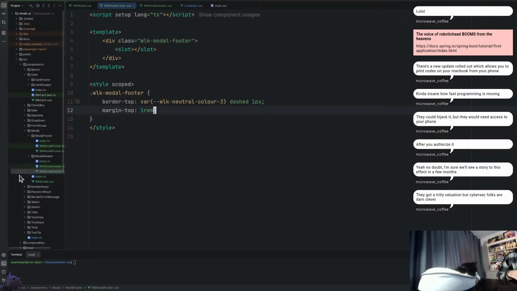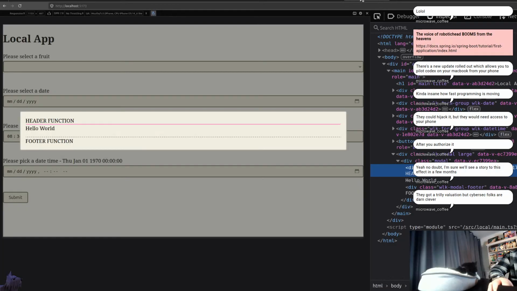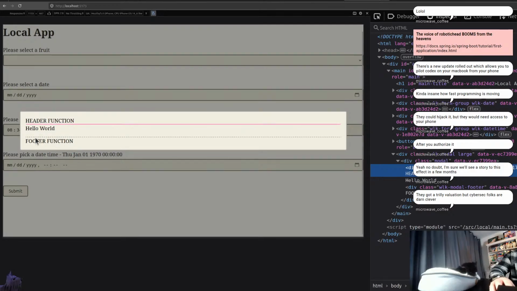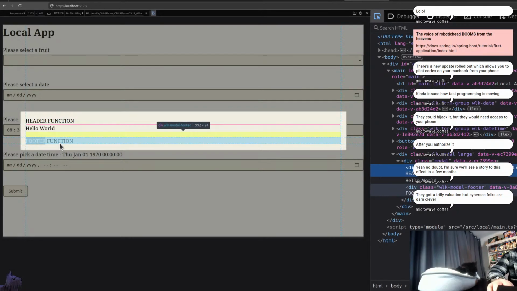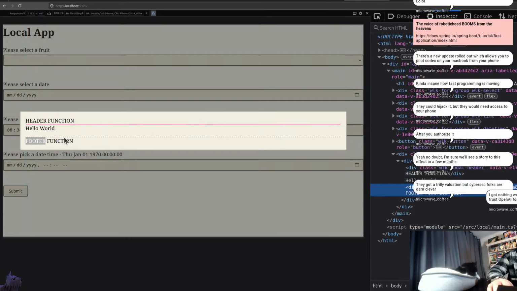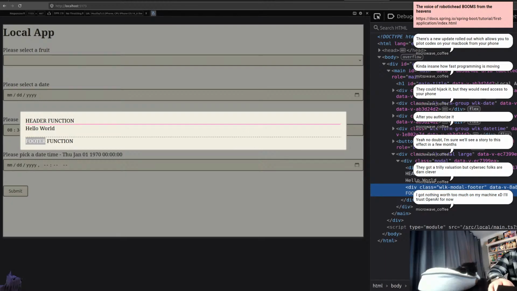Alright, we've got a border top, like that. I'm not going to add much with the padding and stuff like that because the user will be able to do that themselves. Once again, these are going to be very dumb components, so they'll be able to add in their own padding for that.